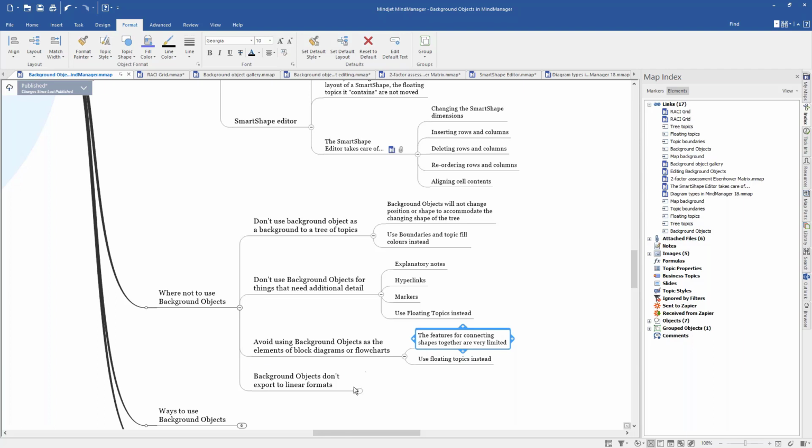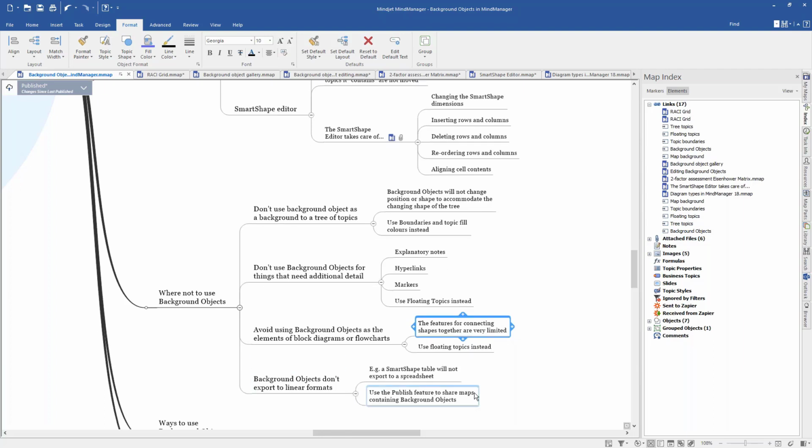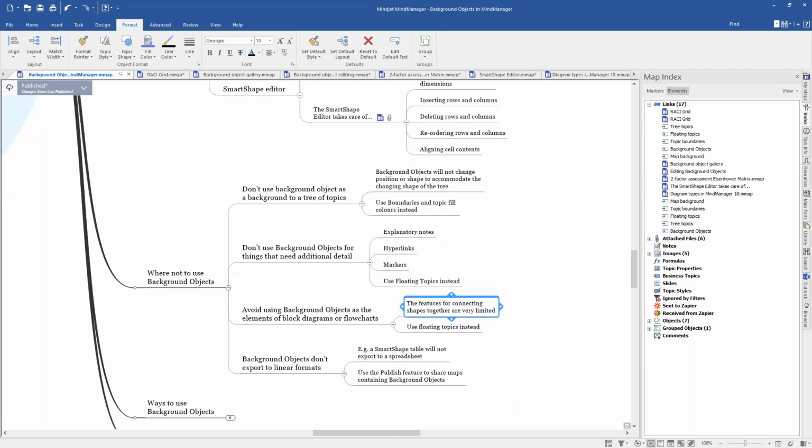And remember that background objects won't export to a linear format. They're really an image. So any export that uses an image of what's in your map will work great. But if you export a background object with lots of floating topics to something else like Excel or Word, what you might get out of that won't necessarily reflect the meaning that is in your background object in your table there. So use things like the map publishing feature.